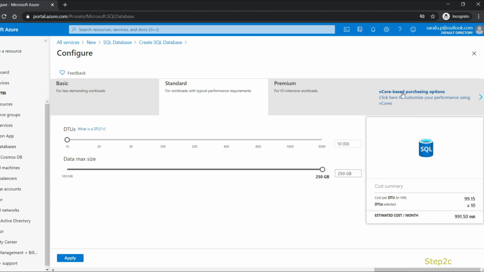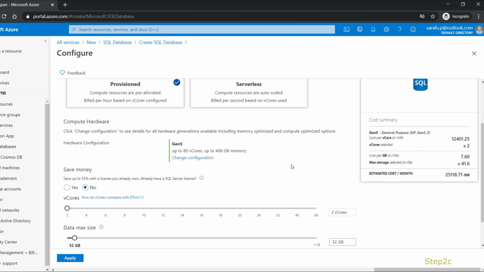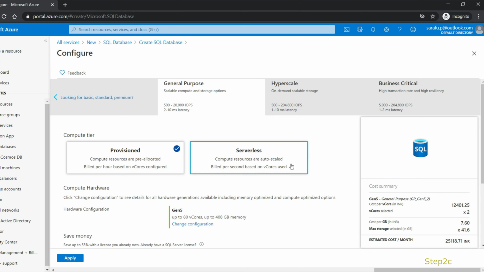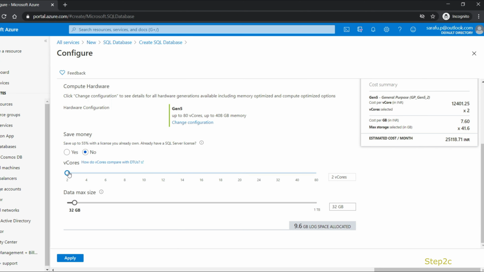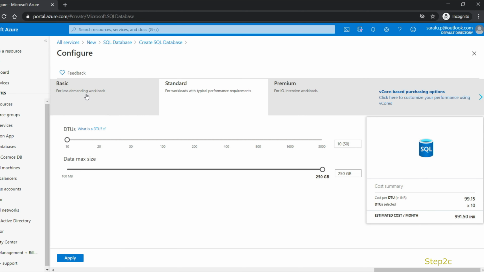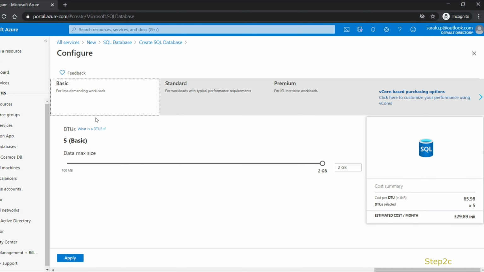Also, we have an option to select the vCore purchasing model. If you are using the vCore purchasing model, we have an option to select compute and storage separately. So we could select different compute as well as different storage capacity separately. I'm going to use a very basic configuration with 5 DTU.